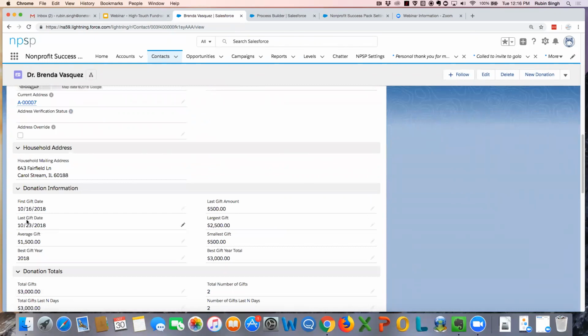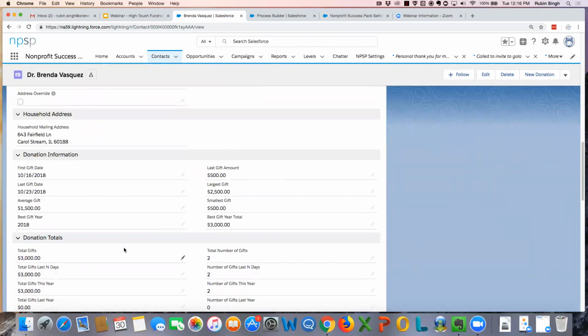But then as you scroll down, you'll learn a little bit more about her donation information. What was her first gift, her last gift, her average gift, her largest gift, so on and so forth, as well as roll-ups, so her total number of gifts. So these are key things, obviously, as you want to have an educated conversation with Brenda. You want to know what her giving history has been.